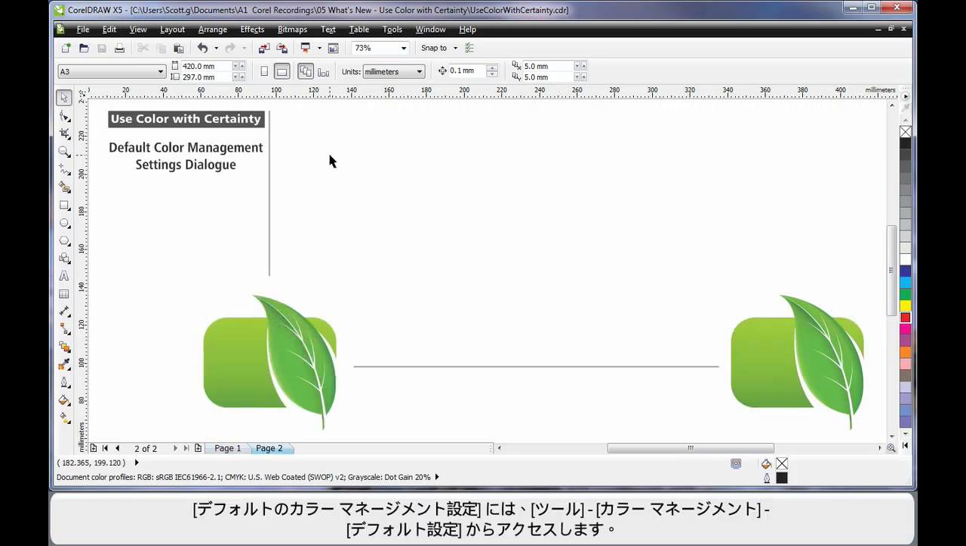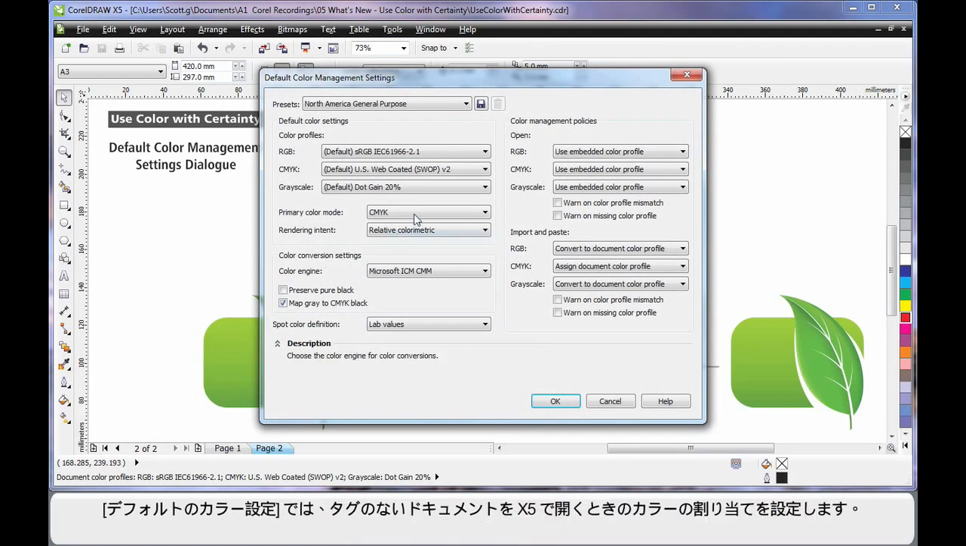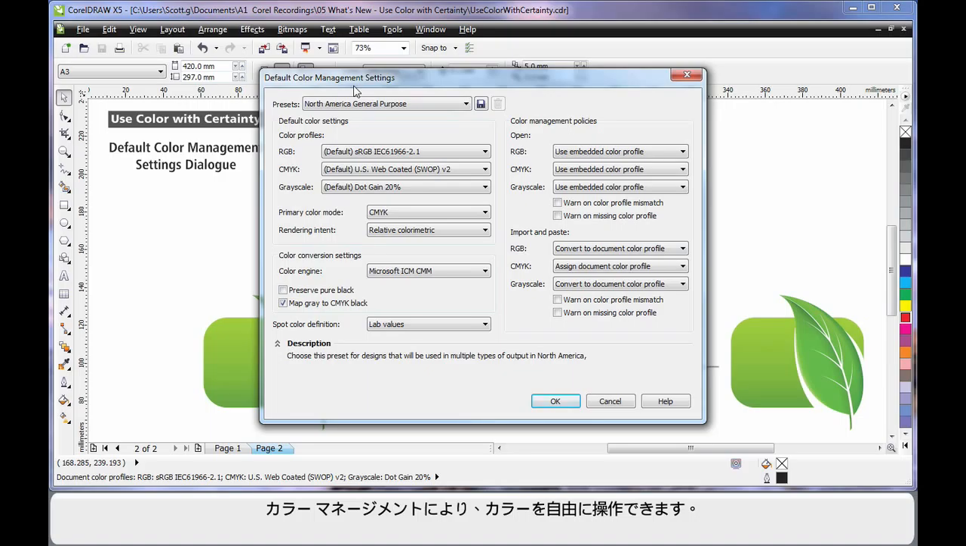Default Colour Management now has a brand new engine found under Tools, Colour Management and Default Settings. Colour Management allows me to do things like when I open a document that is untagged or does not contain a colour profile, what the colours are that will be assigned to that document when opened in X5. Or when I import or paste a document from the clipboard, how will the colours in that document be converted? Colour Management gives you complete control over your colour.